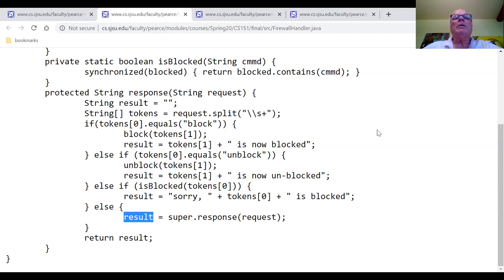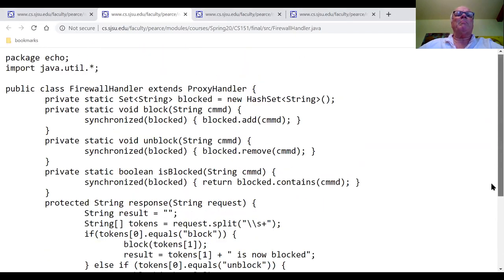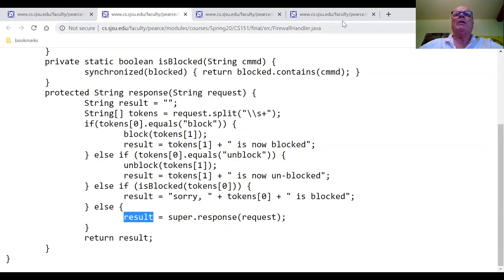Let's see, in the last else statement, there's an error showing unhandled exception, type exception. I think we should add throws exception. Let's see if I can. The last method. Stephen, are you talking about, get that chat back. So are you talking about this code, Stephen? The response method here. And then what you want to do is throw an exception if the thing is blocked. Is that what you're suggesting?